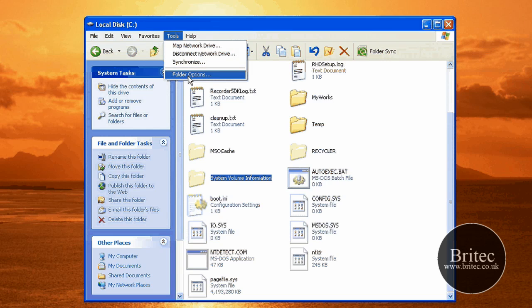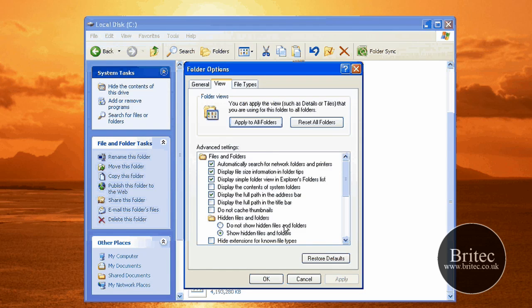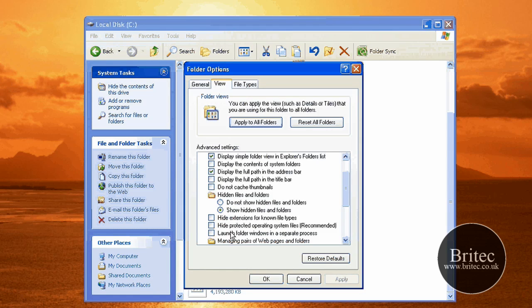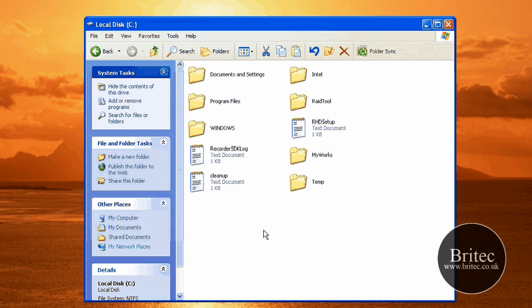And also, once you're finished there, just go to Tools, Folder Options, View, and then come down a bit here and select don't show hidden files, and then you can actually hide that back up so you don't see them and you won't delete them by mistake.